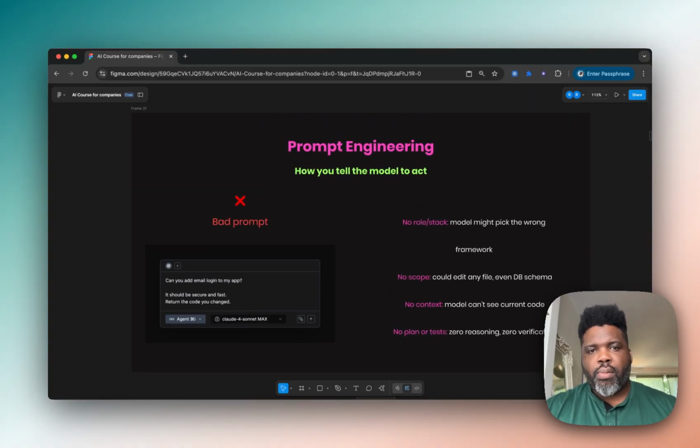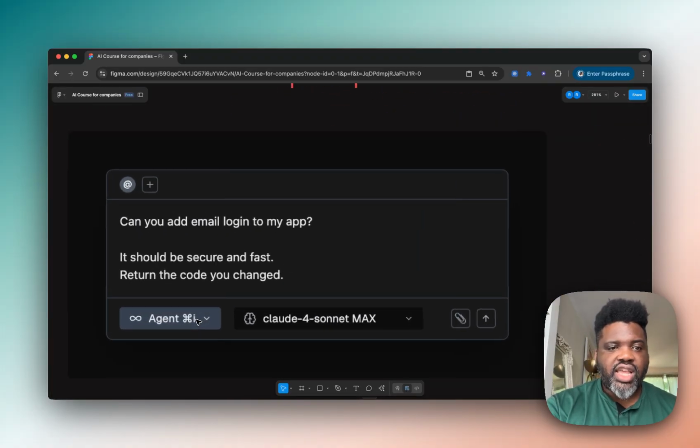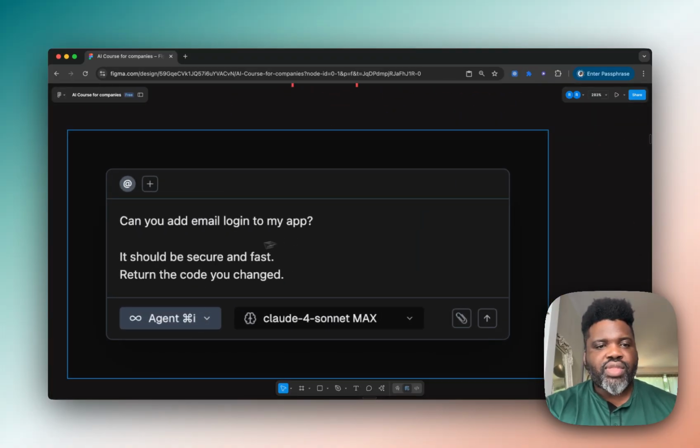So the next thing is prompt engineering. Prompt engineering is how you tell the model to act. Oftentimes people have really bad prompts and are surprised by the result. An example of a bad prompt can be something such as, "Can you add email login to my app? It should be secure and fast. Return the code you change."